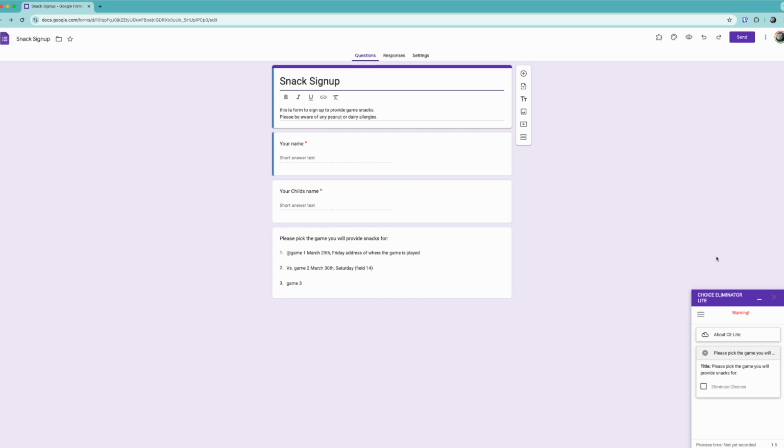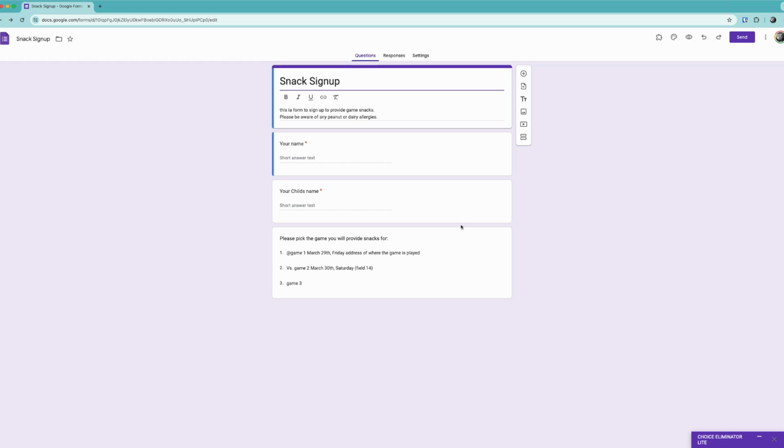You go into your add-ons, Choice Eliminator Lite, configure. You come down here and you'll see this titled right here. You choose it and you just choose eliminator choice. That is key because that'll make people's life so much better. Okay, now that portion's done, but we got a couple things we want to do.